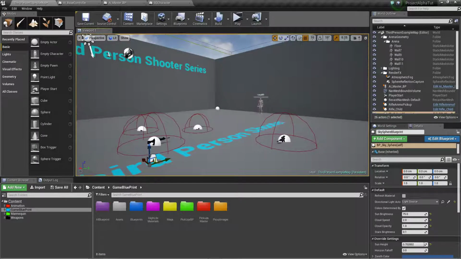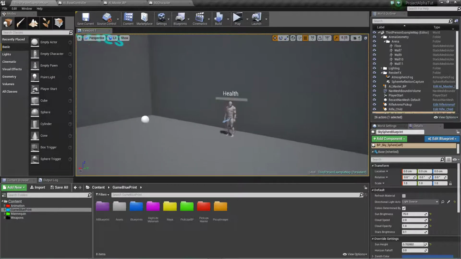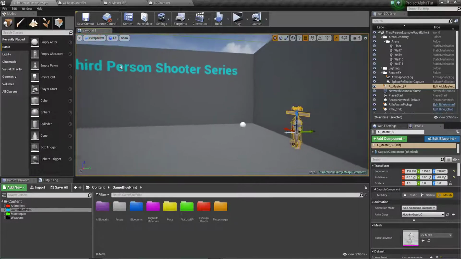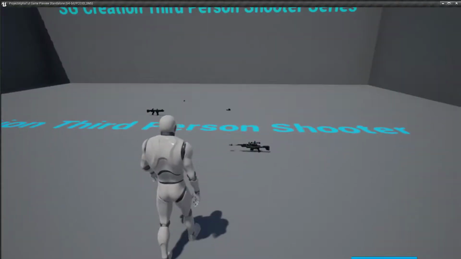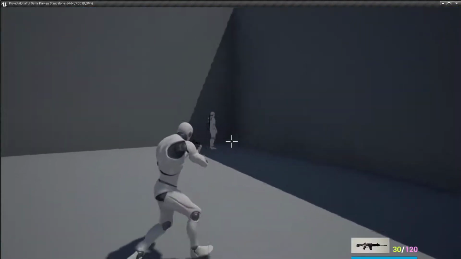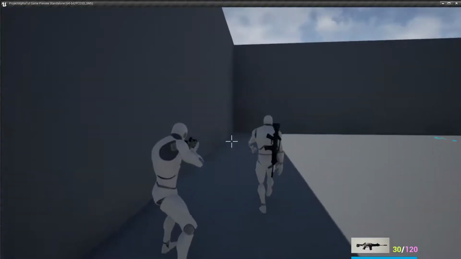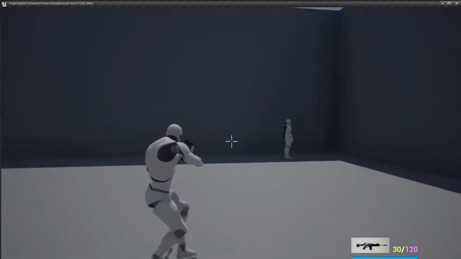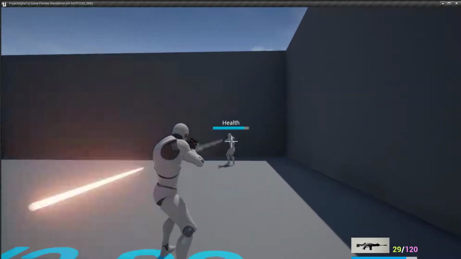So in this video we are adding some more sense into our AI, because right now our AI shoots us when we shoot him. For example, if I go in front of him, he doesn't do anything because he doesn't have any sense to understand whether we are enemy or friendly. So right now if I shoot him, then he is ready to fire.